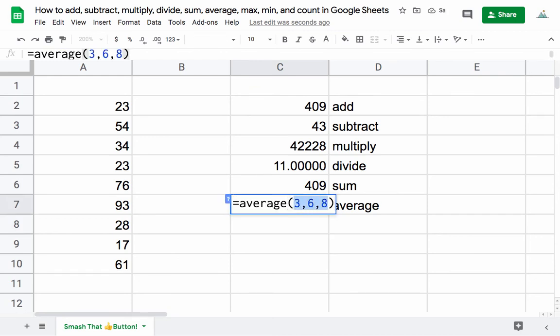And just like sum, what we can do is we can select a range to take the average of as well. Okay, and if we don't like that, we can change this to the full set, or whatever set we're looking for.